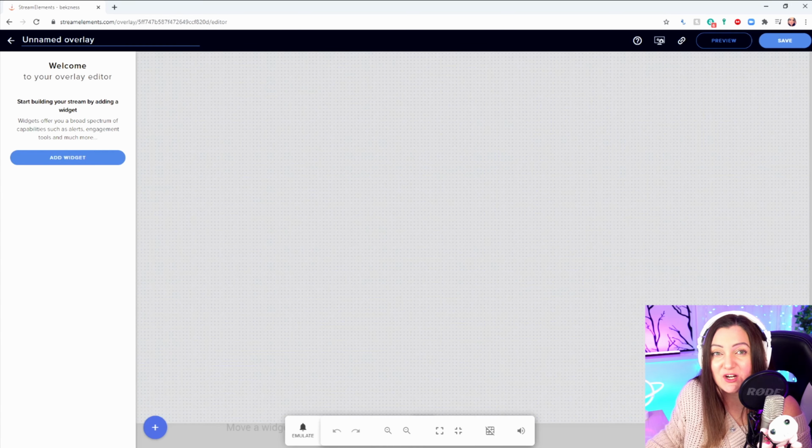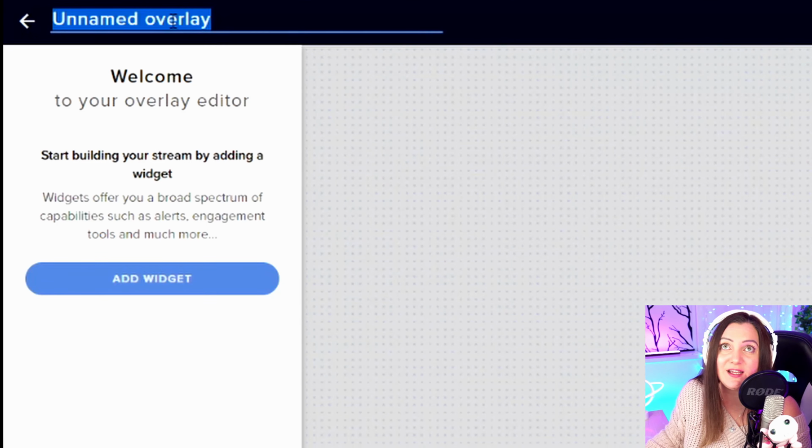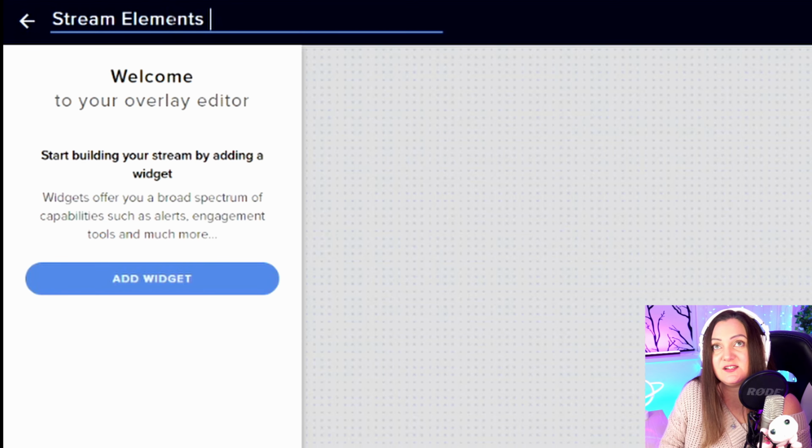So the first thing that I'm going to do is I'm going to come up to the top and click on where it says unnamed overlay, and we're going to give it a name, something that's easy for us to remember. As you can see, I have a lot of different overlays, so you want to be able to easily tell which one it is that you're working on when you come back and visit later. So in this case, let's call this one Stream Elements Tutorial, because I know that I've made it for you guys for today.